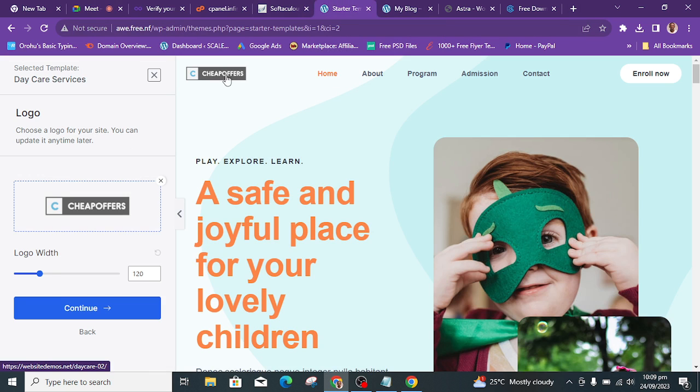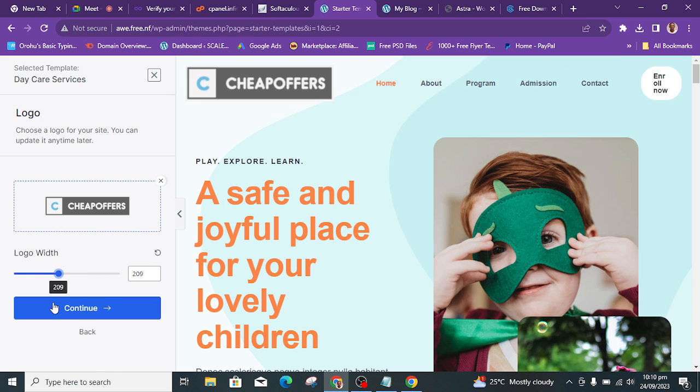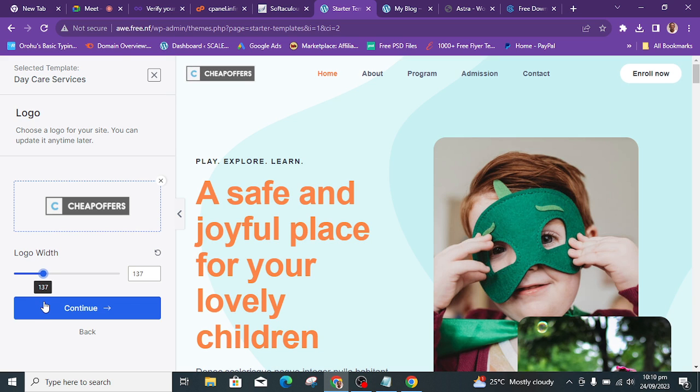Can you see now? Look at what we just did. Can you see the logo just appeared at the top here? If I increase it and decrease it, can you see? Look at what's happening. We have started designing the website already. You can see the cheap offers logo is up there.